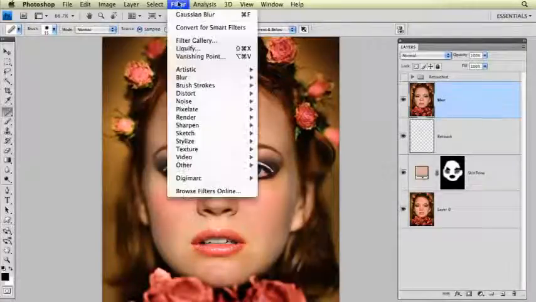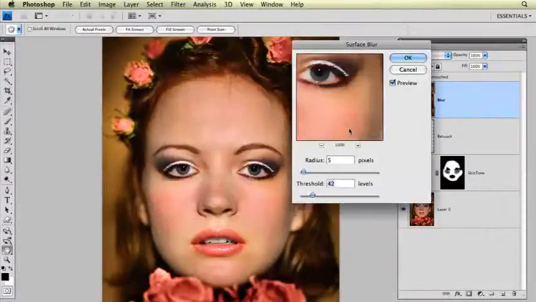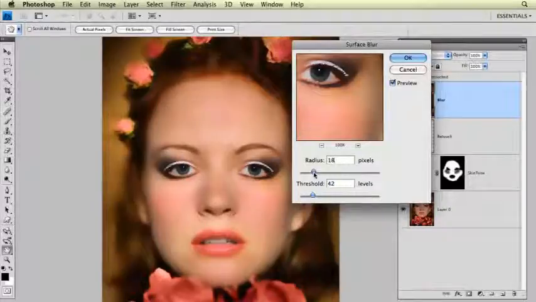I'm going to go up to Filter, Blur, Surface Blur. And I really just want to exaggerate this. I want it to wipe out any little flaw that might be in the skin and not worry too much about what it's doing to the rest of the image. So I'm going to do what would be considered a fairly high radius for this. I'm going to leave it at about 5 pixels. Let me play around with the threshold here.